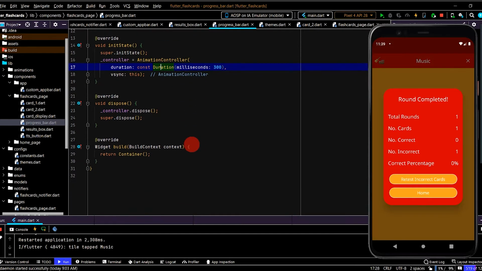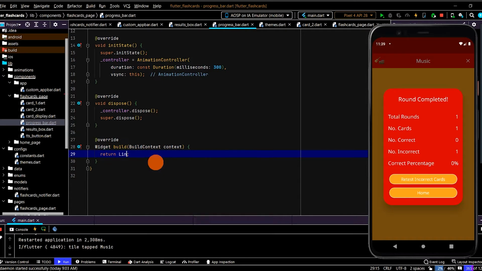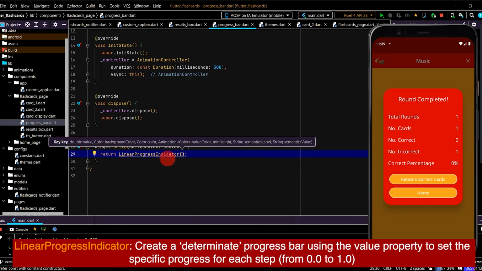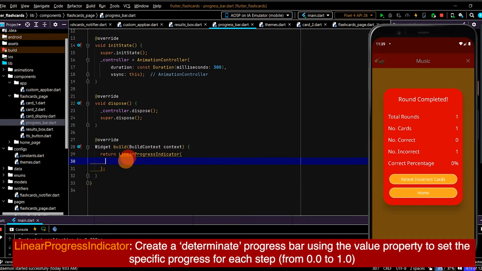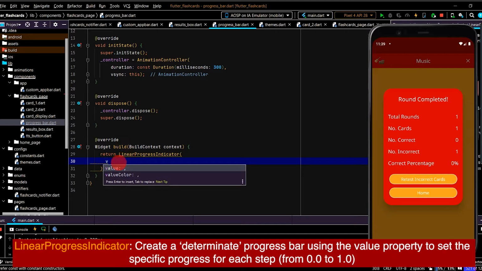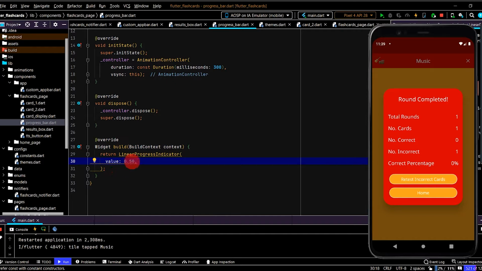Okay, coming down here to the container, let's replace that with a linear progress indicator. So this will build out our progress bar. It's specially designed for purposes like this. And we can pass in a value. And this is a value between 0 and 1. So 0.5 will be 50% complete.